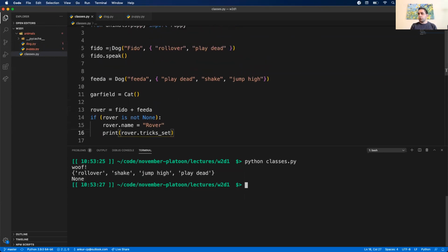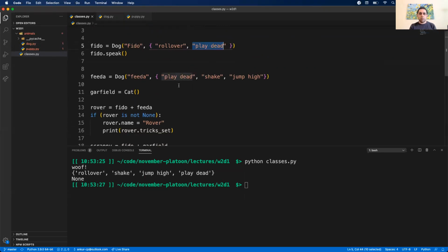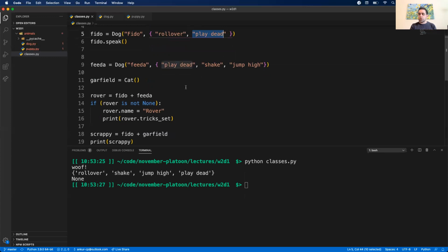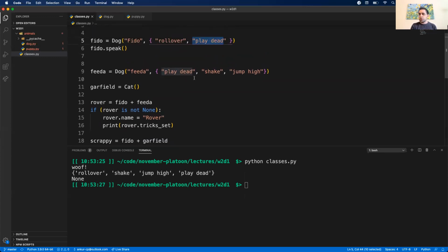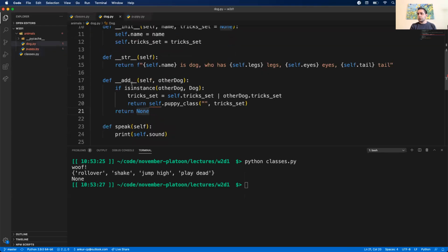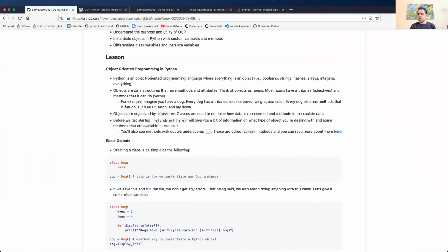If you notice that both Fido and Fida know how to play dead, but since this is a set, and we talked about sets last week, I just wanted to show an example of where sets can be handy. In this case, we combine both these sets, but the duplicates got removed. So there's only one play dead trick. Rover is not going to have multiple play dead tricks because that wouldn't really make sense. So that's just another example of using the add dunder method, using set. Again, maybe too complicated for our use case right now.